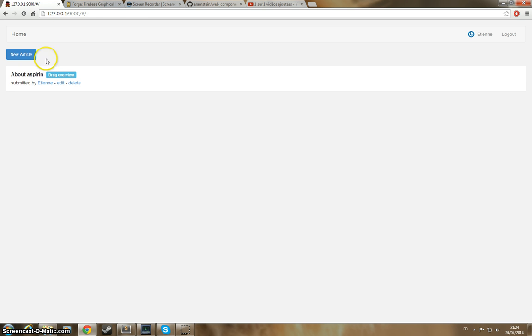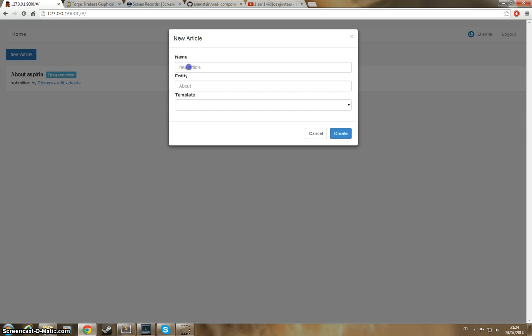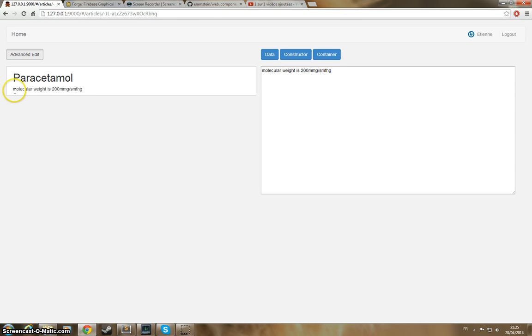If I go back to the home page, I see it has been saved as a drug overview article, and if I create a new one, let's say about paracetamol, I can pick now the template here, and when I create the article, it just recreates whatever is in the template already, and I can start editing it.